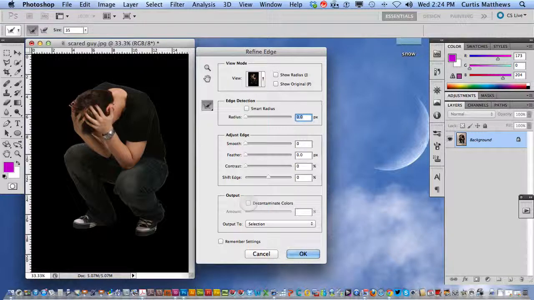So a couple ways to get rid of that. One, on the output down here, I could click to decontaminate colors. That'll often change that from kind of a yellowish hue to something a little bit more white. Another thing that I can end up doing, you'll just get used to changing these over time, is I could hit the smooth button and move that a little bit to the right.